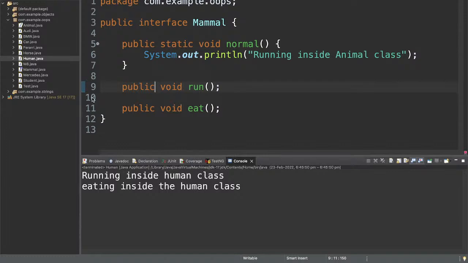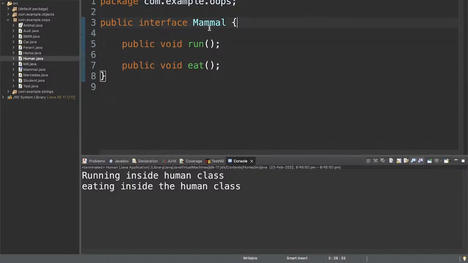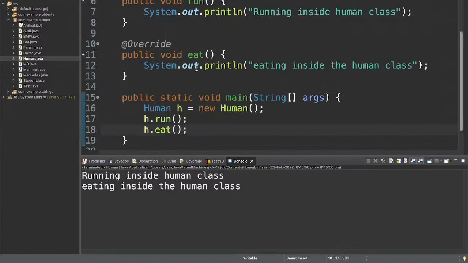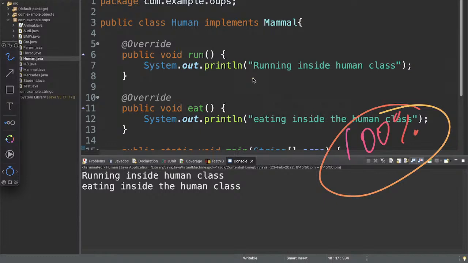So this works in a similar way to how abstract classes work. But now another advantage of using an interface. See, the first advantage of the interface was 100% abstraction, correct? Now I can perform, as I said previously, multiple inheritance.